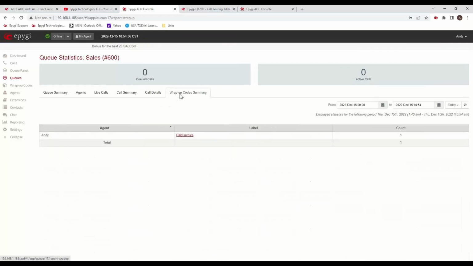Then there's the wrap-up codes. You can see a summary, just basically how they've been used, how many of them. So if that's important for the agents to do and calculate those, you can see how they're being used. I think it'll even show you some pie charts on how they're being used.